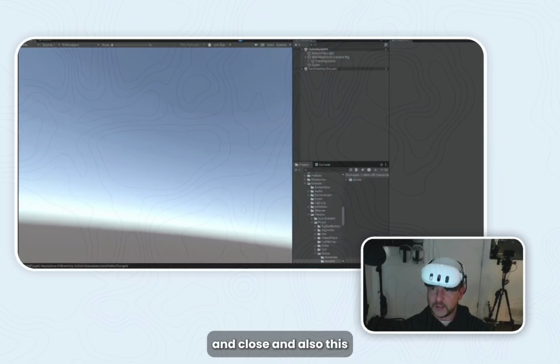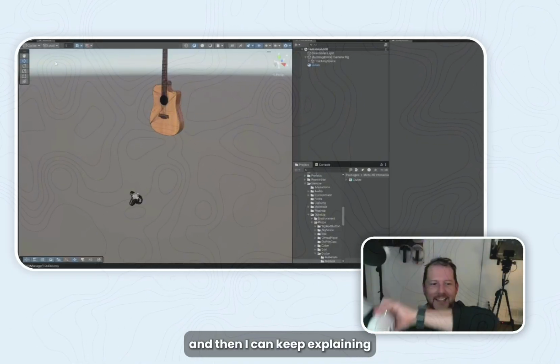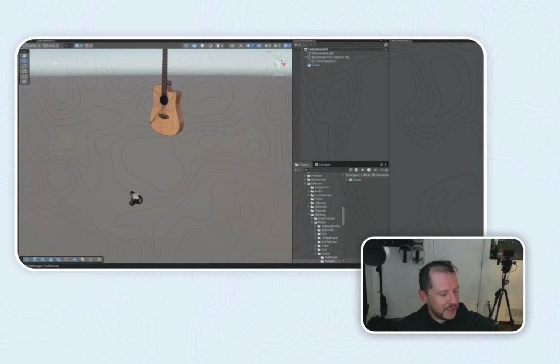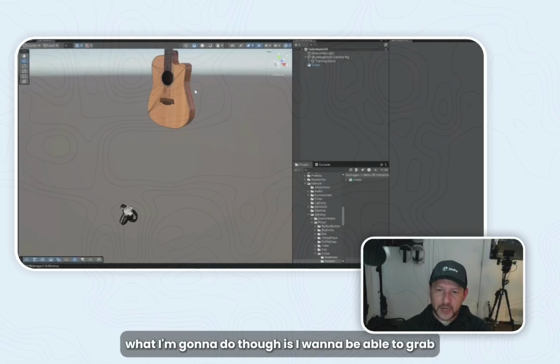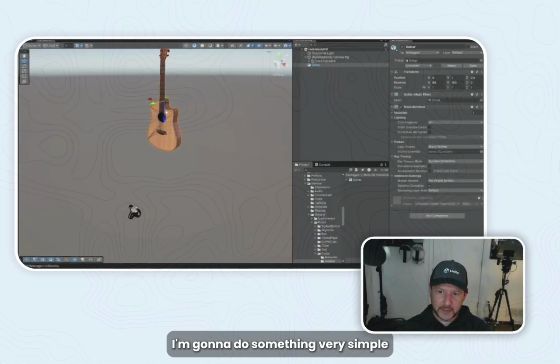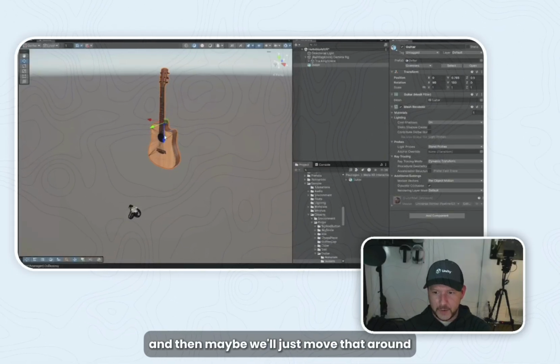And close, and also this. Okay, so now I'm gonna go ahead and take this off, and then I can keep explaining. All right, so now if we go back into building blocks, I'm gonna do something very simple. I'm gonna grab that object, and then maybe we'll just move that around.